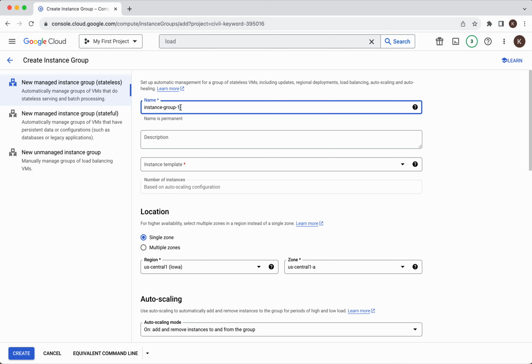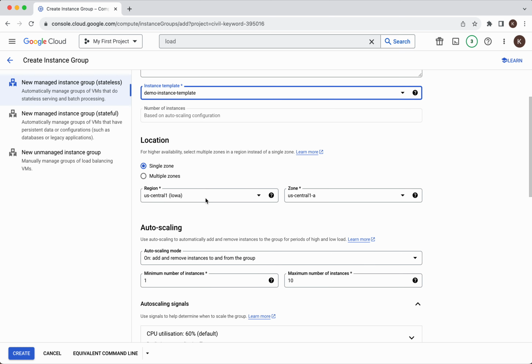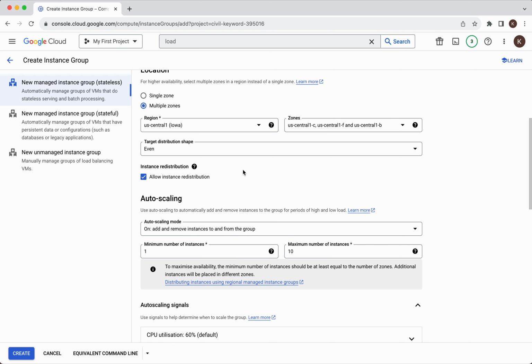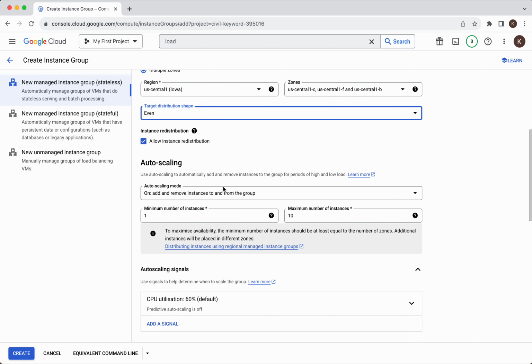We need to provide a name for this instance group, so I am going to call it demo instance group, and the instance template we need to select. So we have the demo instance template that I'll select. And then here we have an option to select the location where we want the VMs to be provisioned, in a single zone or multiple zones. So I'm going to select multiple zones, right? And then the target distribution shape, so we have multiple options. So I'll just say evenly distribute, okay?